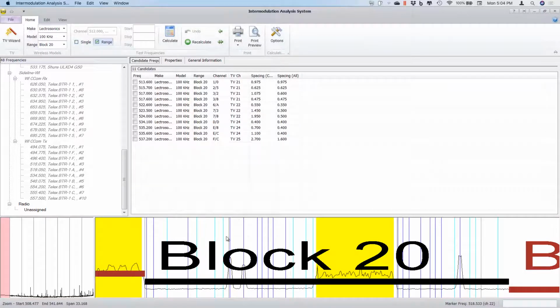So we want to look around and see kind of what's in that block already and what those items are and where we have some spaces. So over here is a house microphone. So using 523.5 might work out for us.